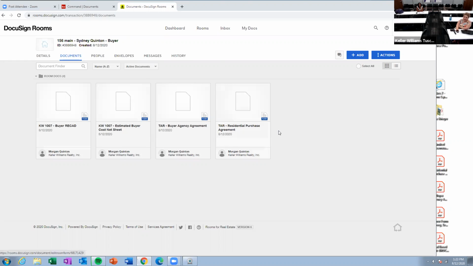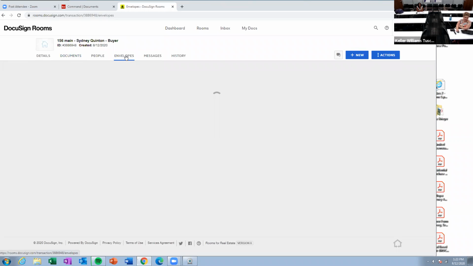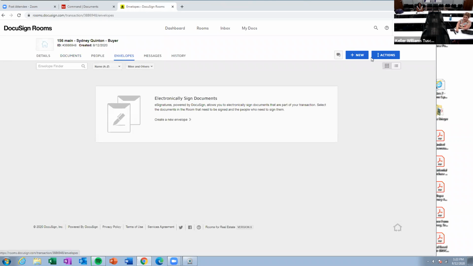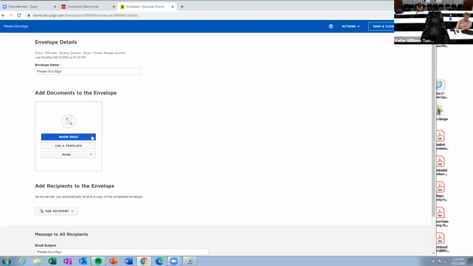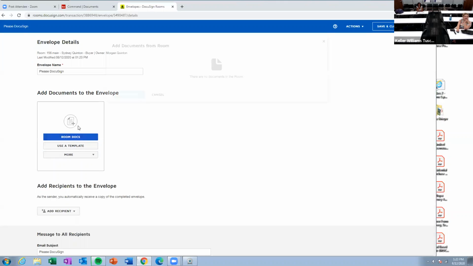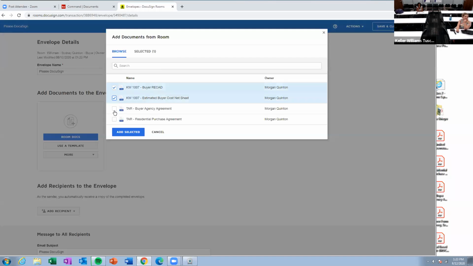Okay, so now all of these are ready to go. Now we're just going to send them all off. So I'm going to create a new stack of documents to send. I'm going to click that I want to add them from the room. This one will pull all of the documents that I've edited. If I add it from a template, it's just going to add the blank ones that I didn't fill out. And then more would be if you needed to upload one. So I'm going to add from here. I'm just going to need to send all of them.